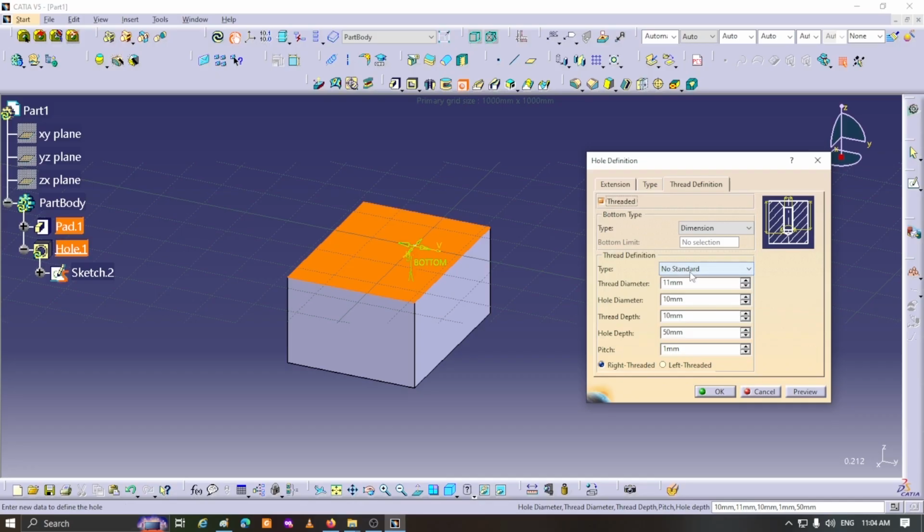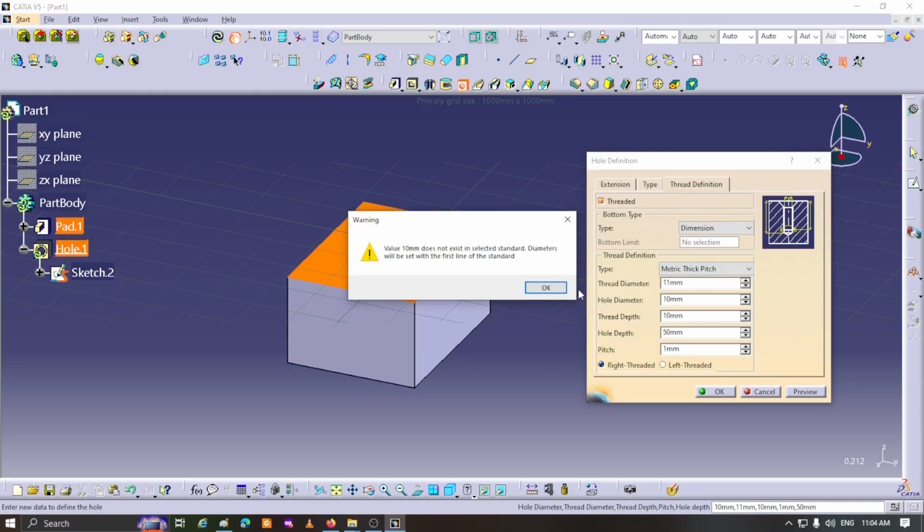Our thread was M10. I click the V symbol next to it. You'll see two metric standards: fine pitch, a small thread spacing, and coarse pitch, a large thread spacing. I select the first option. The warning says that there is no standard screw with a 10 mm hole. I click OK on the warning message that appears.